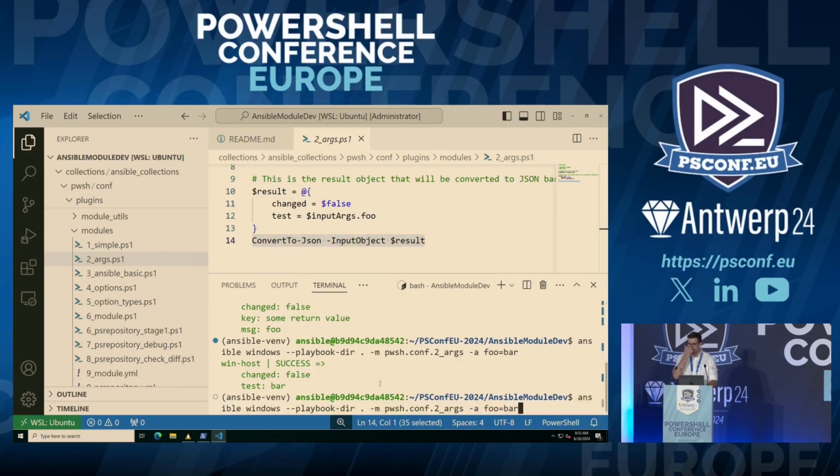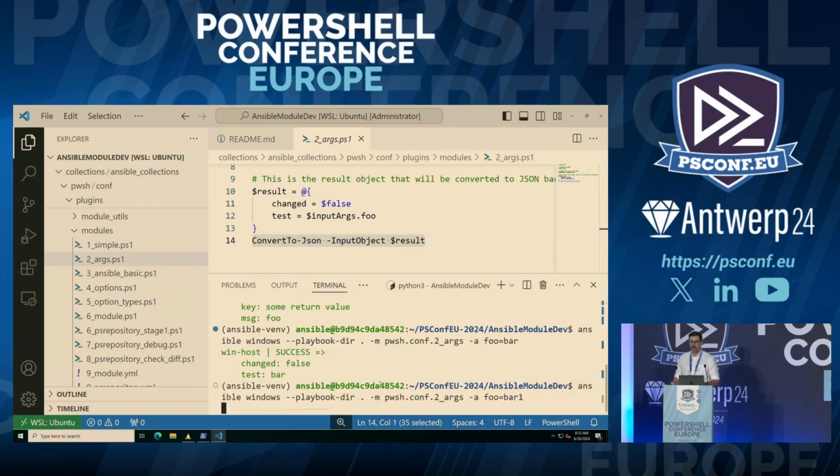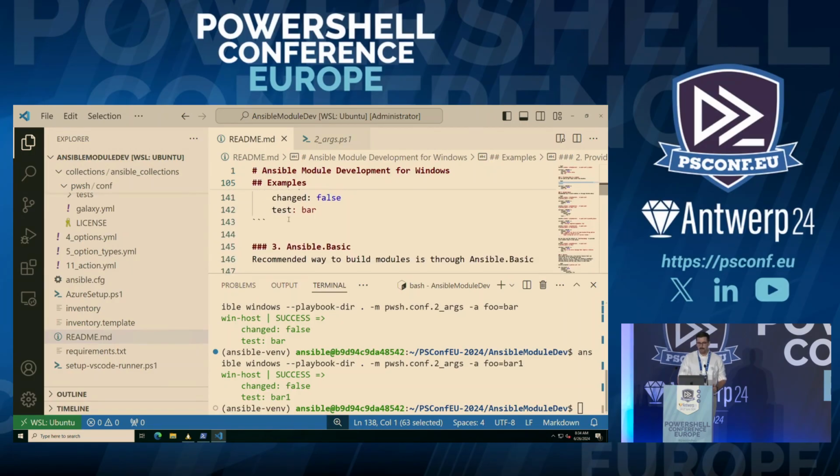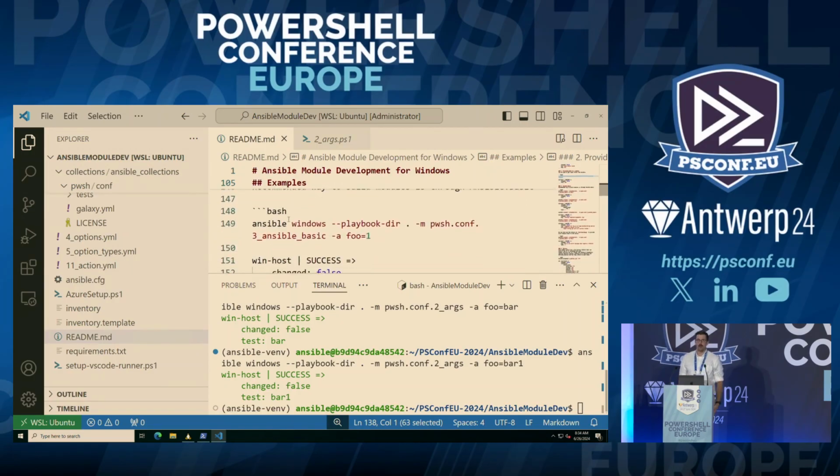So if I was to run that again, but I also add a 1 to the end of that argument, we'll be able to see that the test key that's been returned now has bar 1 on the end there. So you can see how we're influencing the actual module as it's actually running. So that's the old way of doing things.